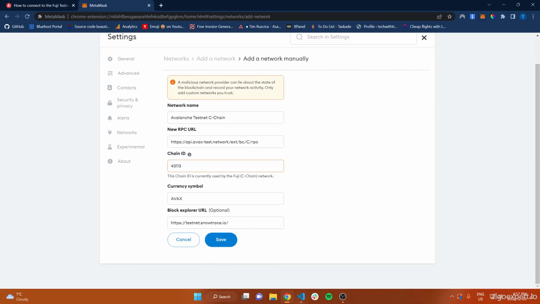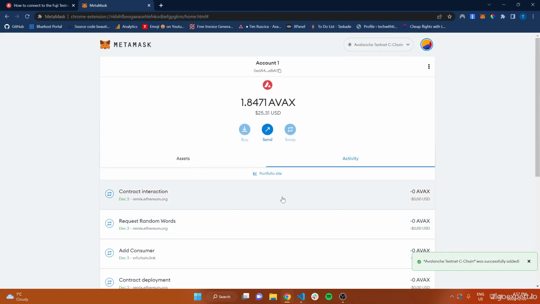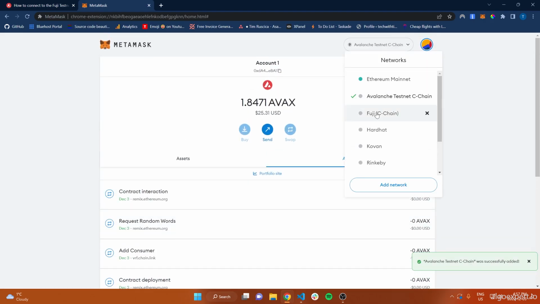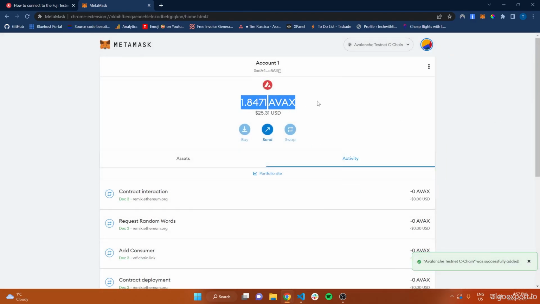Okay, now it's giving us some error here. Don't worry about that. Going to click on Save, and there you go. We've just added this test network. So now you can change that by just clicking on it in the Networks tab, and I'll close this one here. Okay, now you'll notice I already have some AVAX because I've been experimenting with this before, but I'm going to show you how we get access to that.